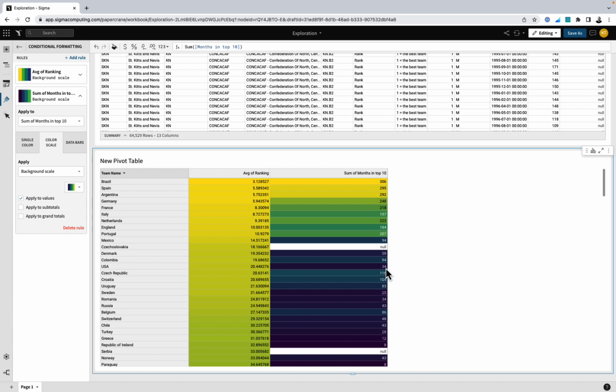There's a little flip-flop in here, but for the most part, if you had a high average ranking, you probably had a lot of months in the top 10. So that stayed pretty true. But what I want to look at now is some World Cup data.